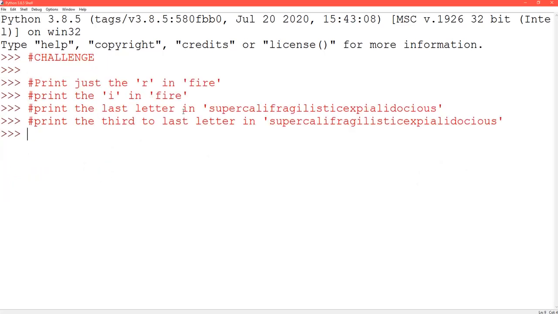So your challenge is you're going to assign two variables, fire, and then this big long word. You might have to look it up. Type into a search engine supercalifragilisticexpialidocious. Or you can just type in really long English words and it'll come up with this.